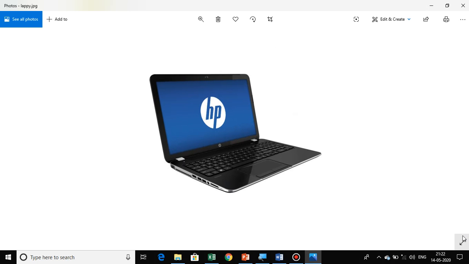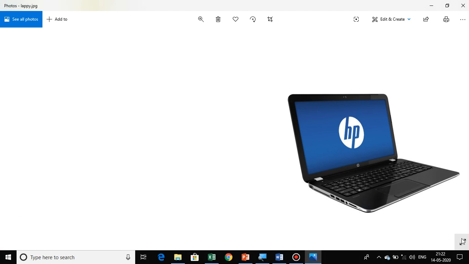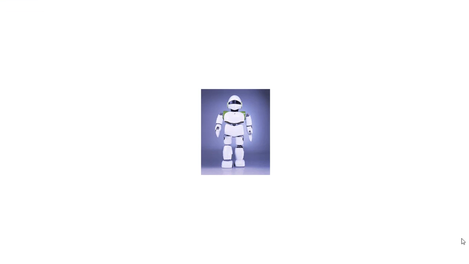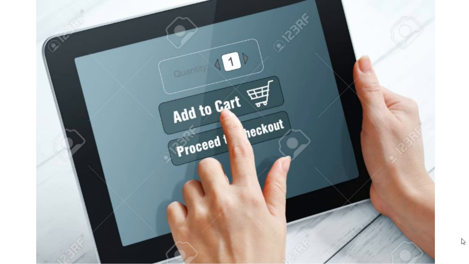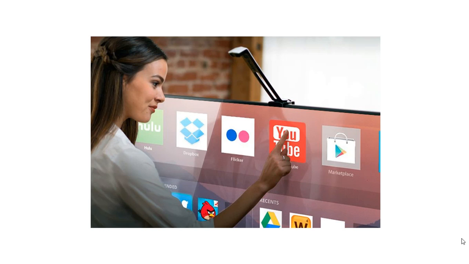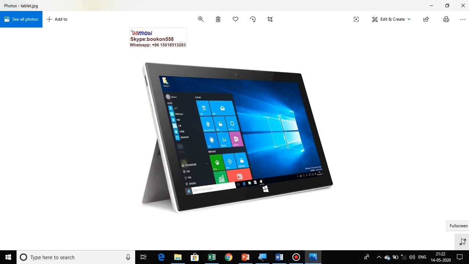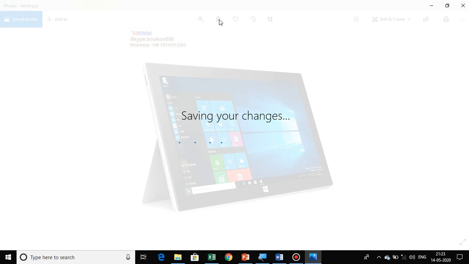There is a slideshow option. Whenever you click on it, on the whole screen you can only see your photos. No taskbar, no title bar, nothing, only your photos. And if you want to go back to the main screen, you have to click on the escape button, so you come to your main screen. Now the next option of exploring is deleting, meaning if you don't want any photos or they are not in use, click on the delete button. Okay, so it will delete.